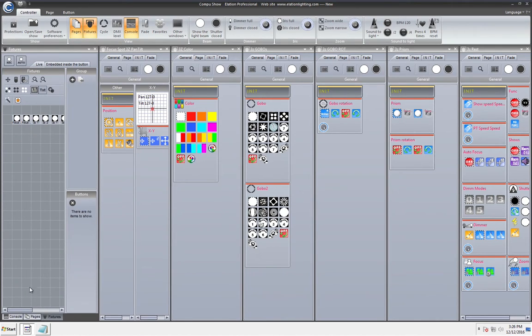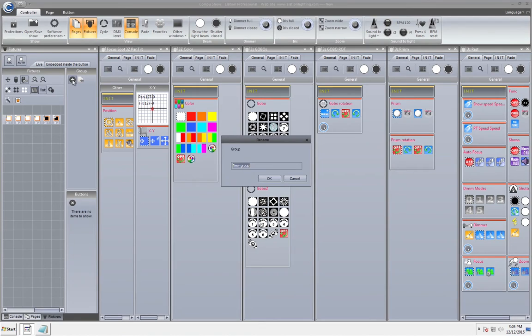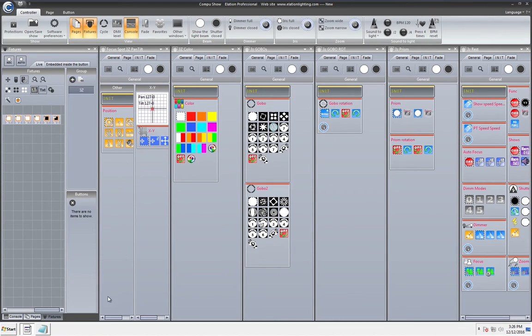We're going to make a new group. So basically, we're just going to grab all of them. All right. And we're just going to call it 3Z. So when you want to program everything in one shot, you would go to your master page.